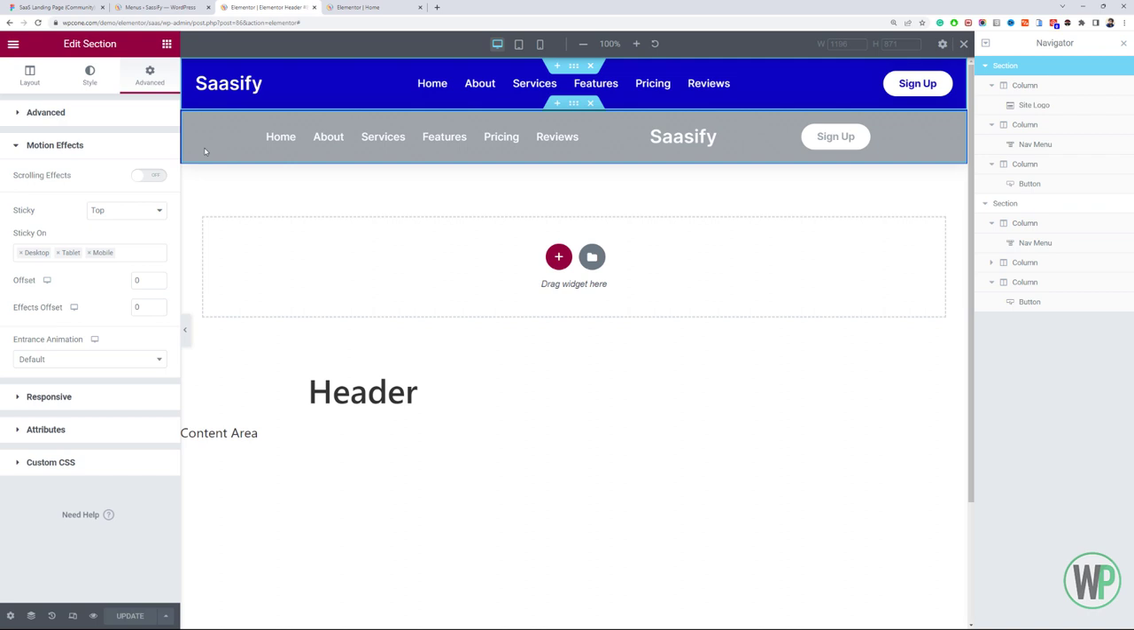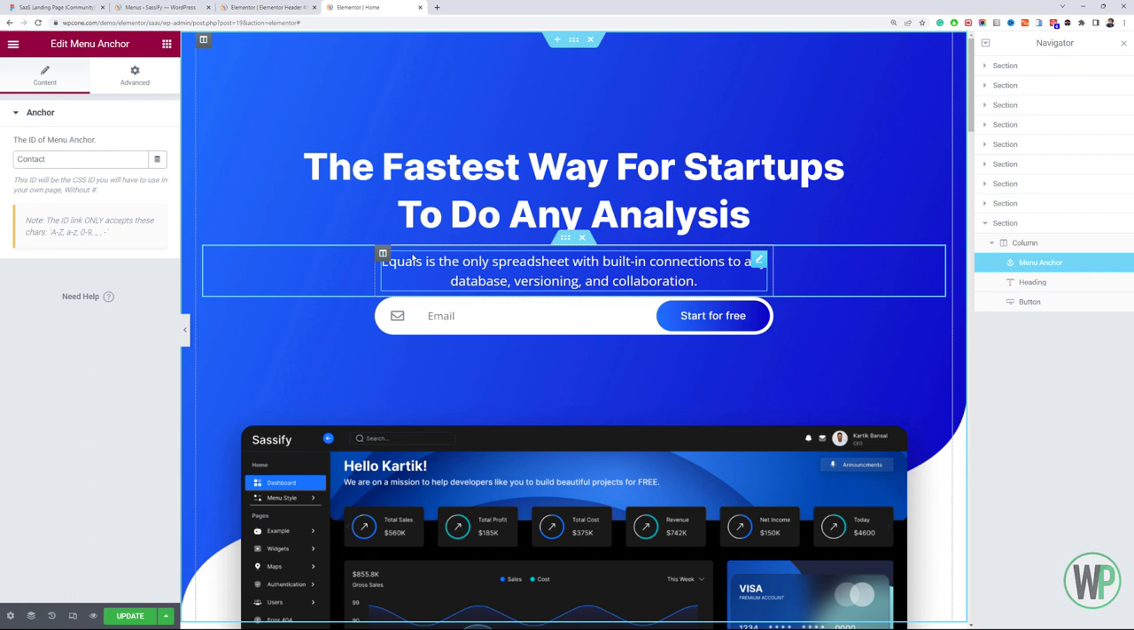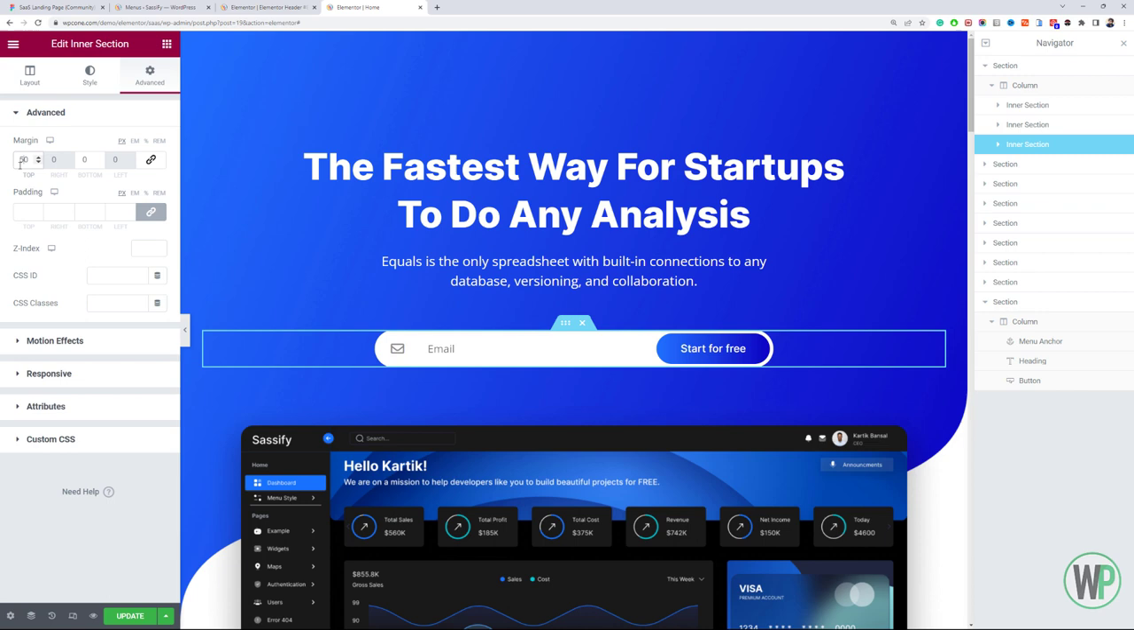So I will just show you another technique to change the color of the sticky section with the help of some CSS, because when we will be scrolling down, the transparent background will not work, the menu items and the button will not show appropriately. Let me just adjust some margin for this form. It was too close to the text.